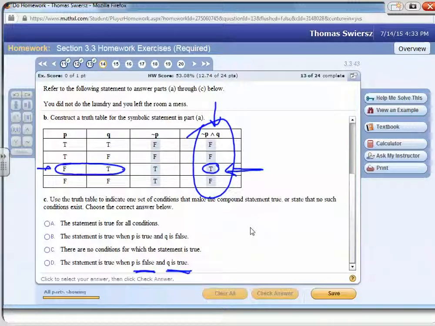The statement is true for all conditions, obviously false because there's a bunch of false. The statement is true when P is true and Q is false. When P is true, Q is false, that's row 2, right? That's false, that's not true. And there are no conditions for which a statement is true. No, there's that one condition, which is right there, choice D.